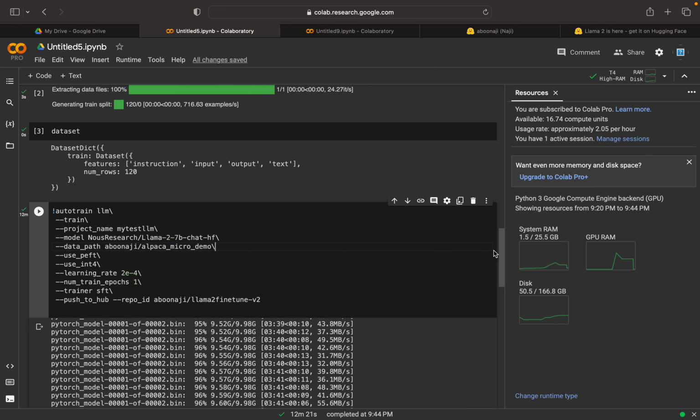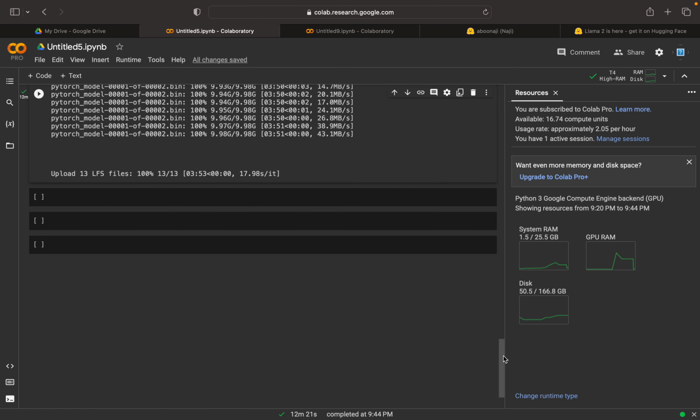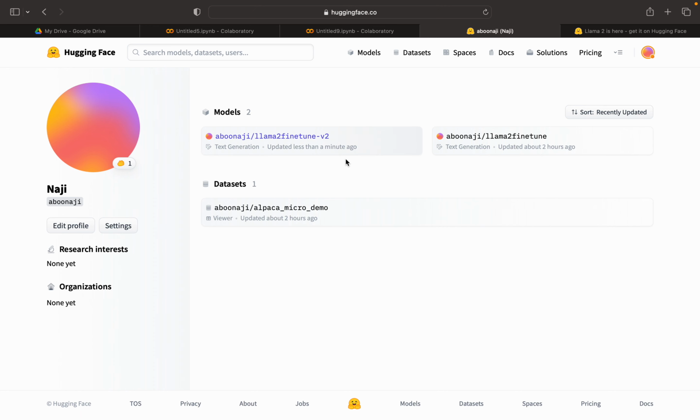So we can see that we have uploaded the model to Hugging Face. Here we can see that it is uploaded. Now let me go to my Hugging Face. So you can see that the model is available. Okay, this is the model that we have pushed to Hugging Face.